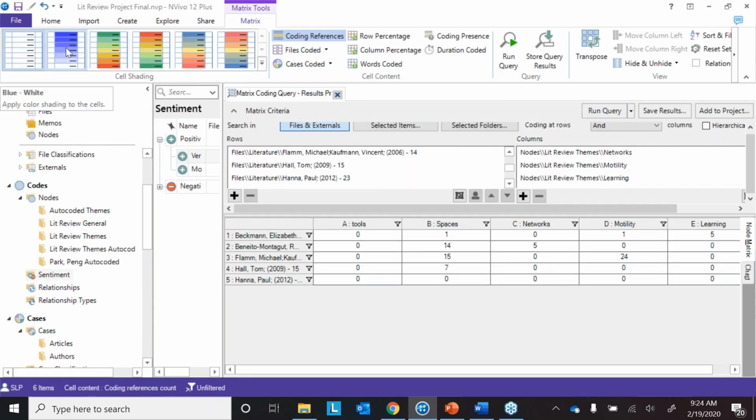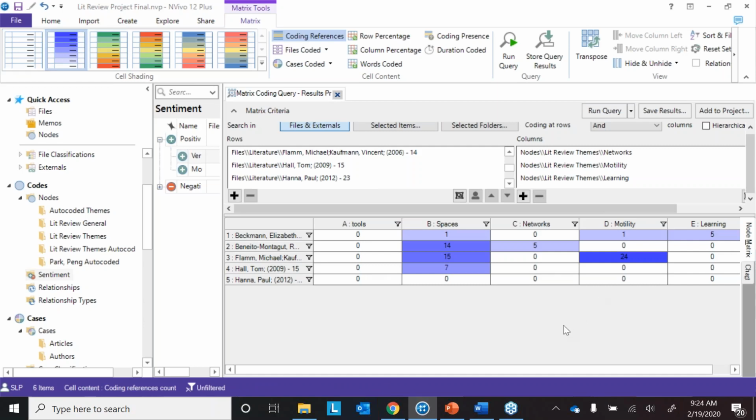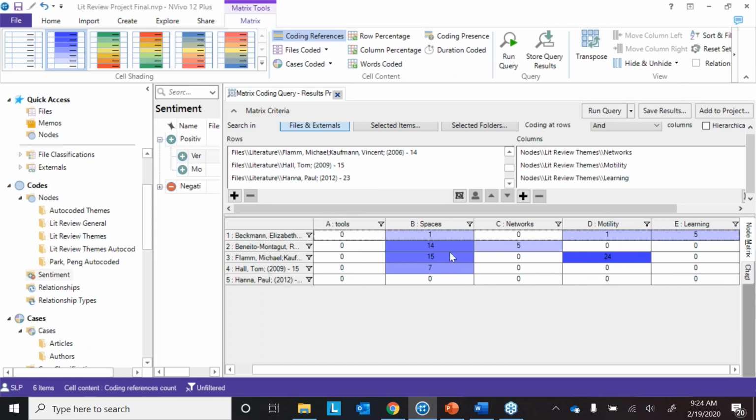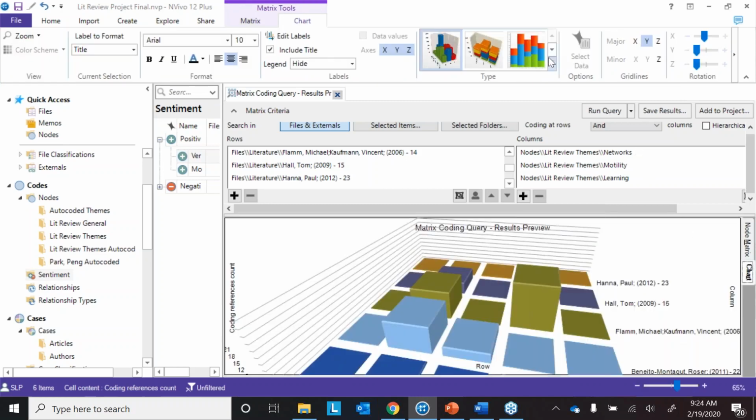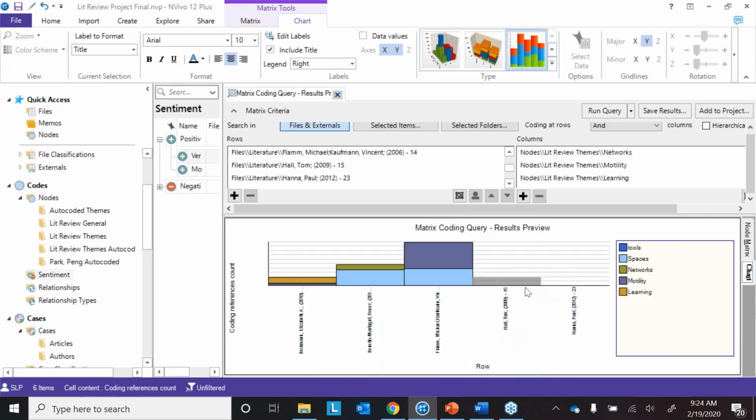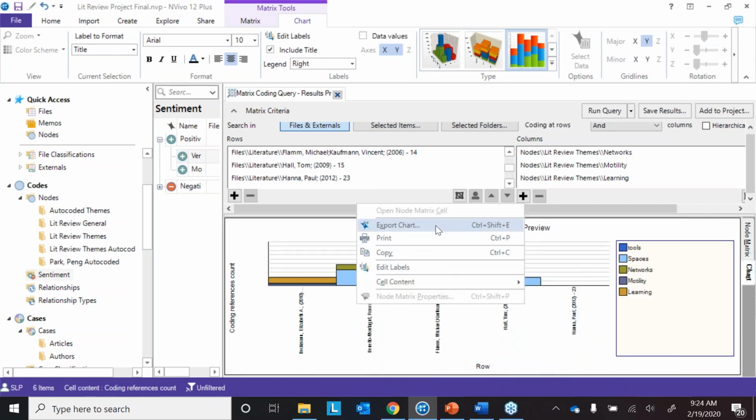So here it's showing me, and I like to do the shading because it pulls things out. So interesting, none of these authors talked about tools, but they talked about spaces, some more than others, and mobility. So this author talked a lot about mobility. So I'll probably be citing that author when I talk about mobility. So again, it's just a different way to look at the literature. And you can create a chart if you find this helpful. I like that view better. And again, anything can be exported from NVivo.